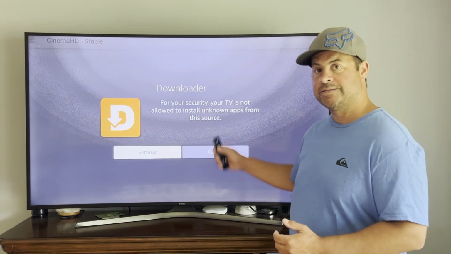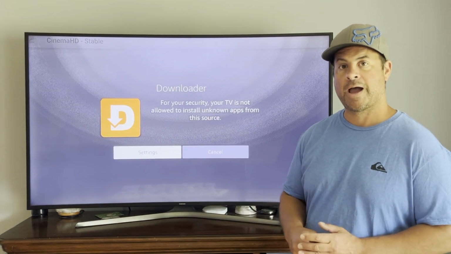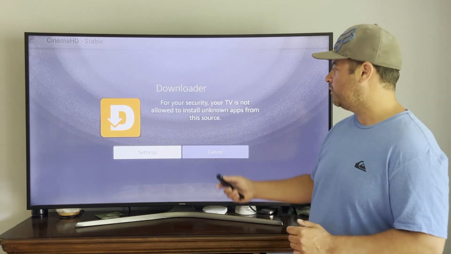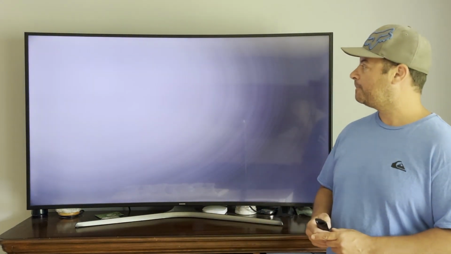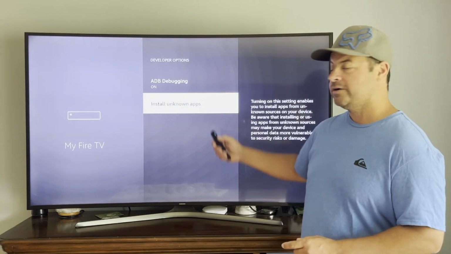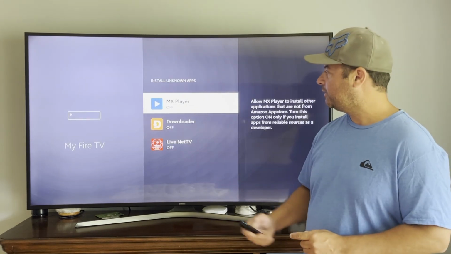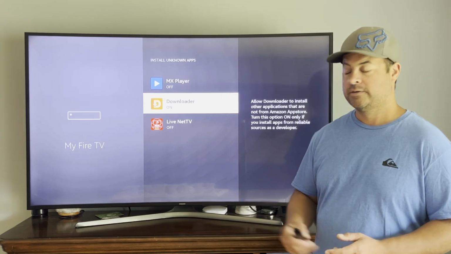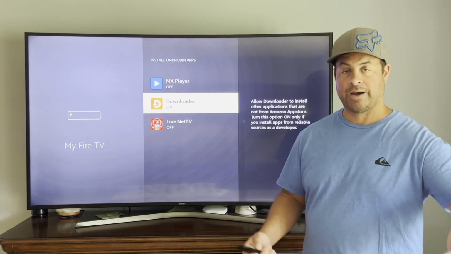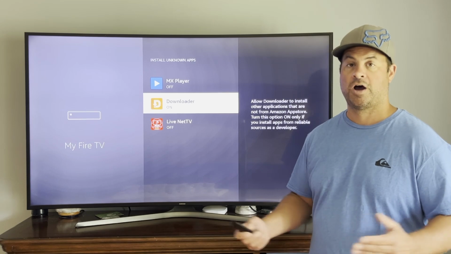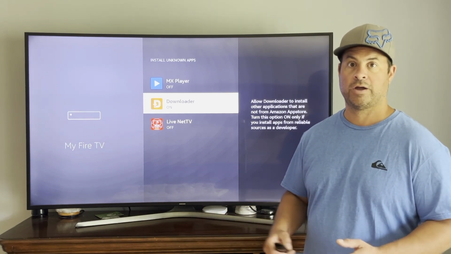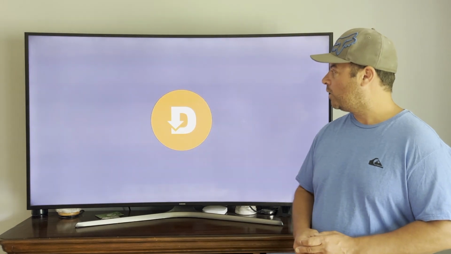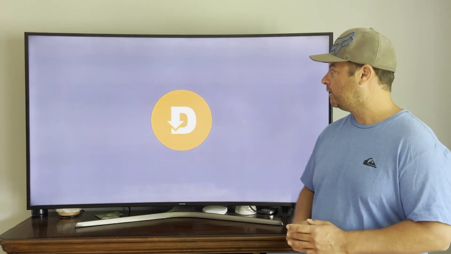Now, Downloader does need to be allowed to install applications that are not available on the Amazon App Store. So in this case, we just click Settings, and under Install Unknown Apps, click it, find Downloader, and we can turn that on. Now, Downloader is able to download and install applications that are not available through the Amazon App Store. So we can just click back once, and once more, it'll take us back to the Downloader application.